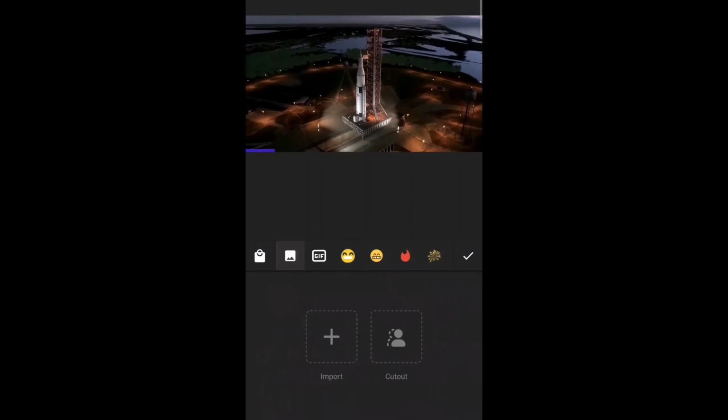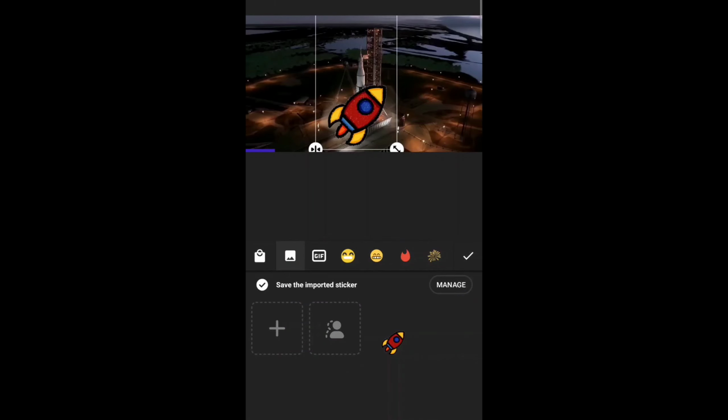Now, to make the animation more attractive, go to the sticker option and choose any sticker of your choice. Just like the label, move the sticker to the beginning and end positions and add keyframes accordingly.